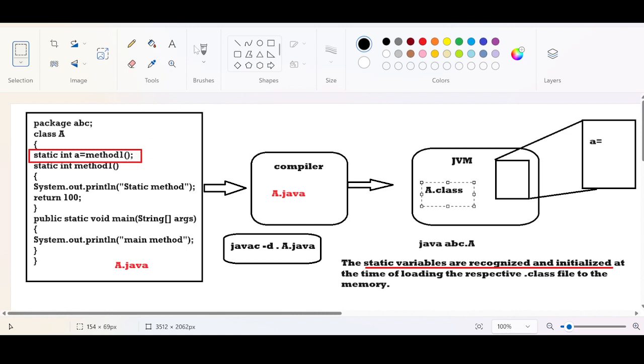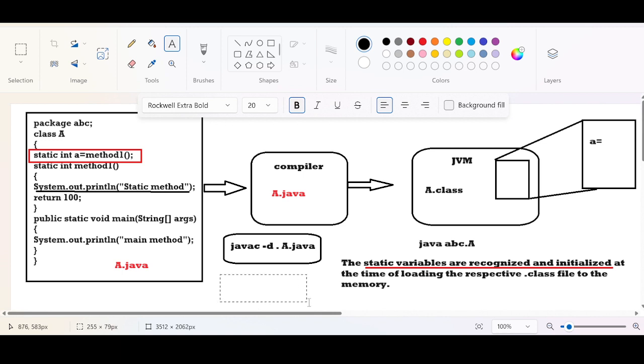Now what happens? The instructions in method 1 will get executed first. So what is the first instruction? The first instruction is that the direct static method will be displayed in the console. So let us imagine that this is the console. Static method will be displayed. Why will static method be displayed? Because method 1 is getting executed. Why is method 1 getting executed? Because method 1 is returning a value. We need to get that value first. JVM has to get that value. So all the instructions in method 1 will get executed, and static method will get displayed in the console.